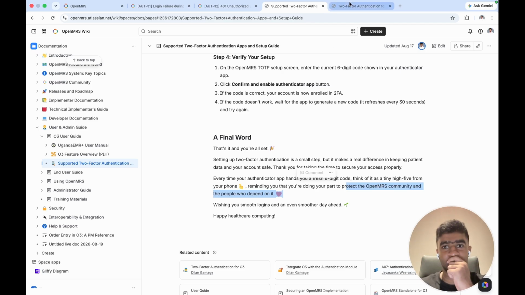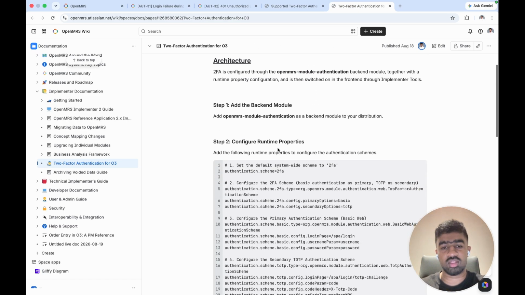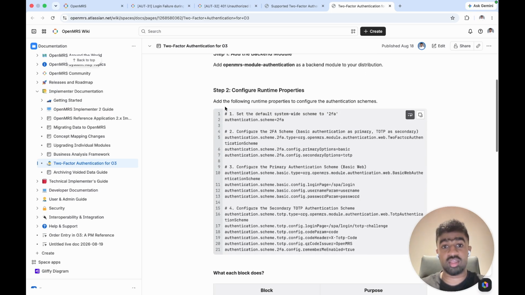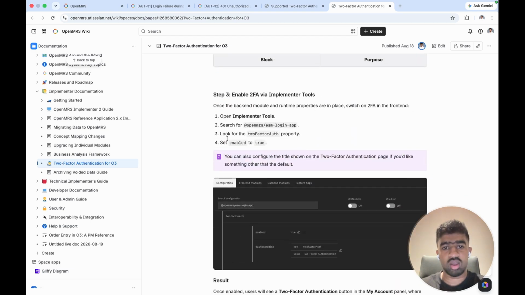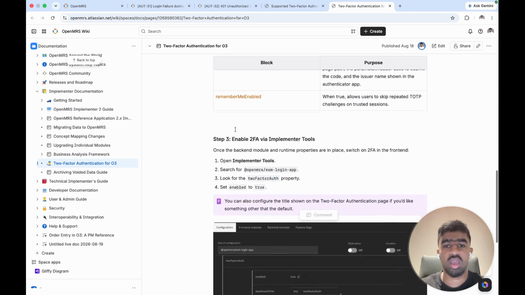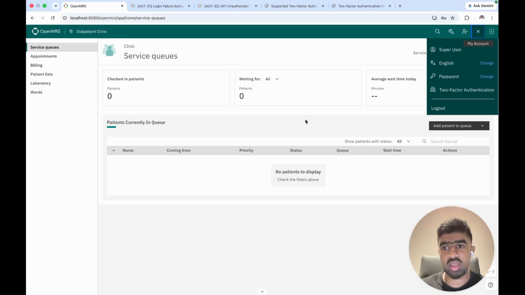And this one is the implementer documentation. I included the runtime property configurations, and how to enable 2FA via implementer tools, and maybe I have to add some more parts here and discuss it with my mentors. That is about my work.